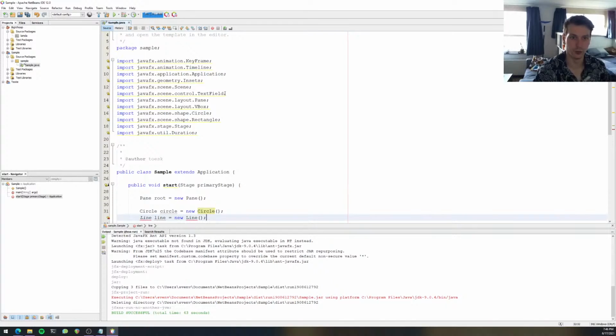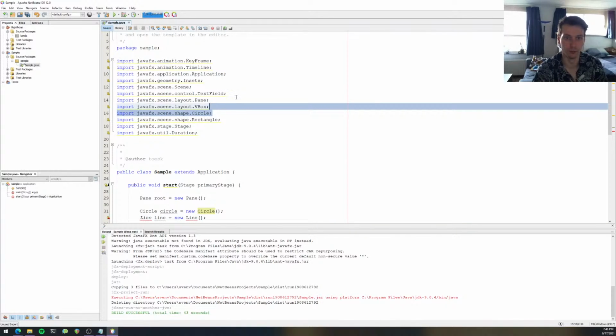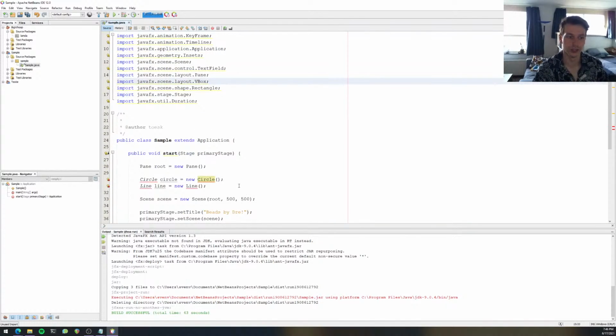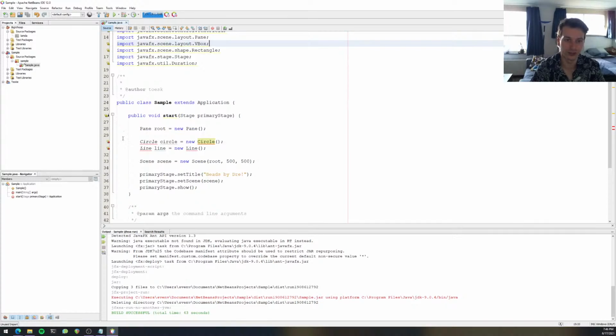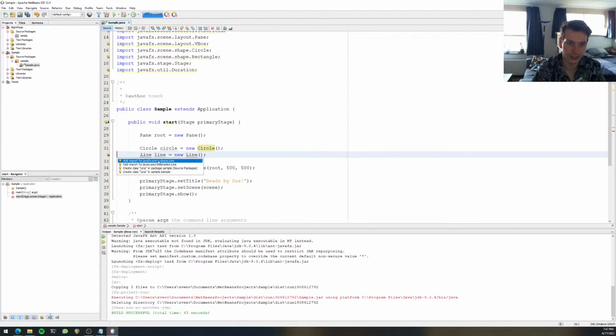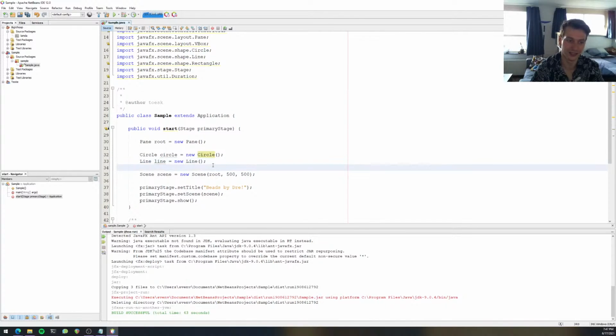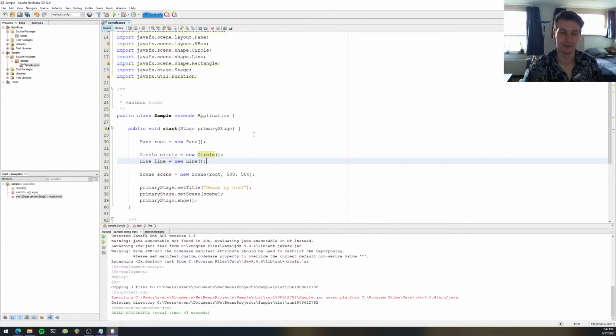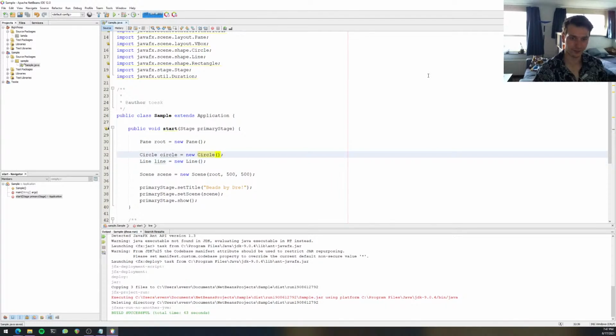Hold on, I'm gonna do one thing. I'm gonna remove them very quickly from my imports. Now, what is important is that you have to import them, but make sure that you import the right one. And you know that it's the right one if it says JavaFX. If it does not say JavaFX, it's the wrong one. And that can cost you a lot of time before you've discovered that one.